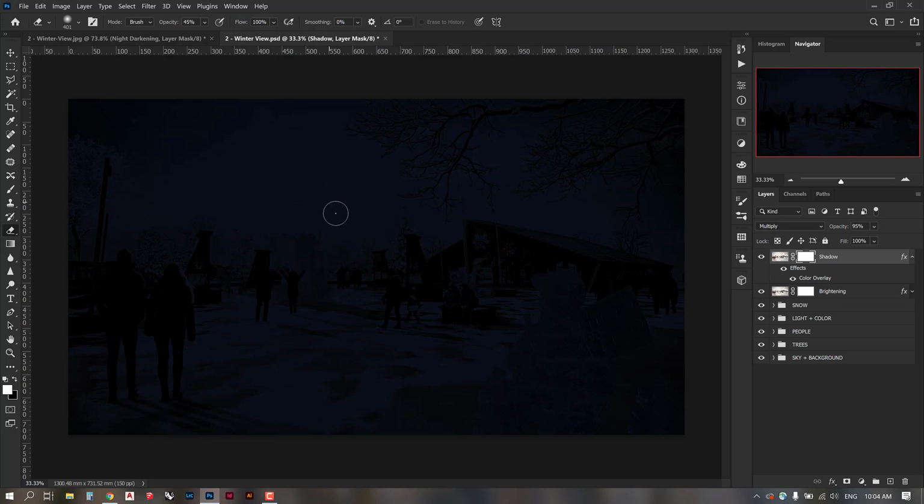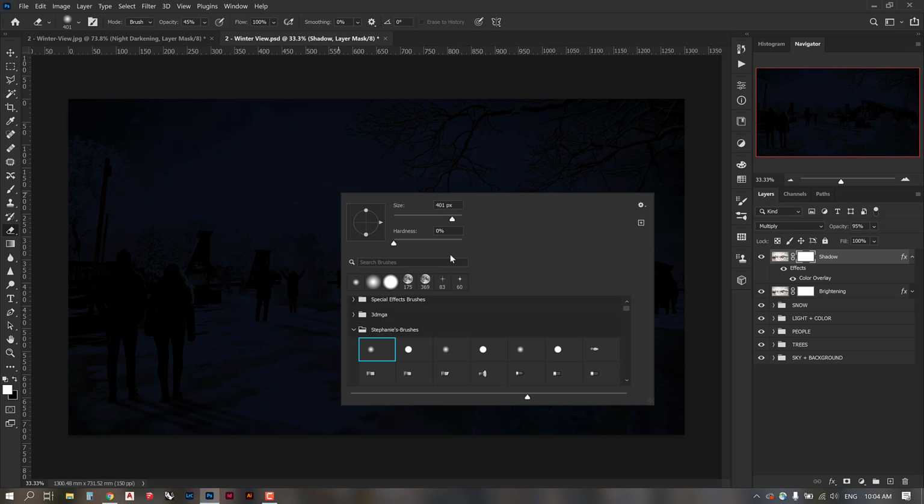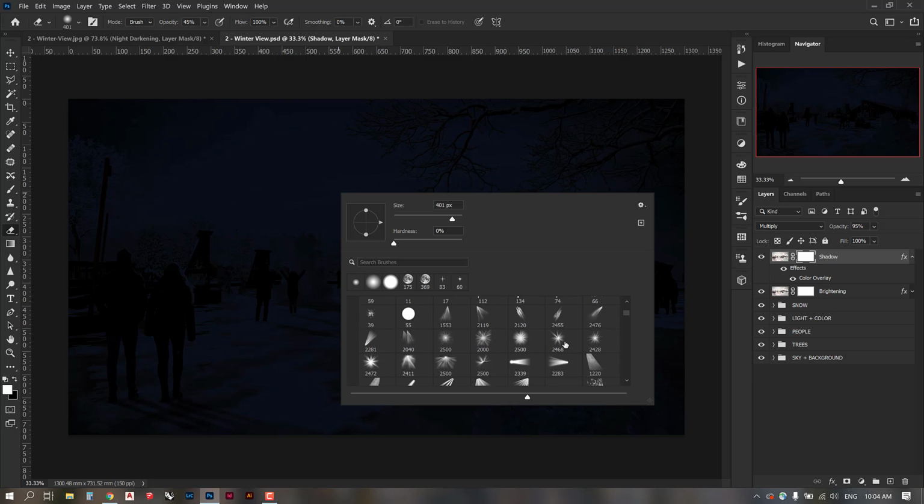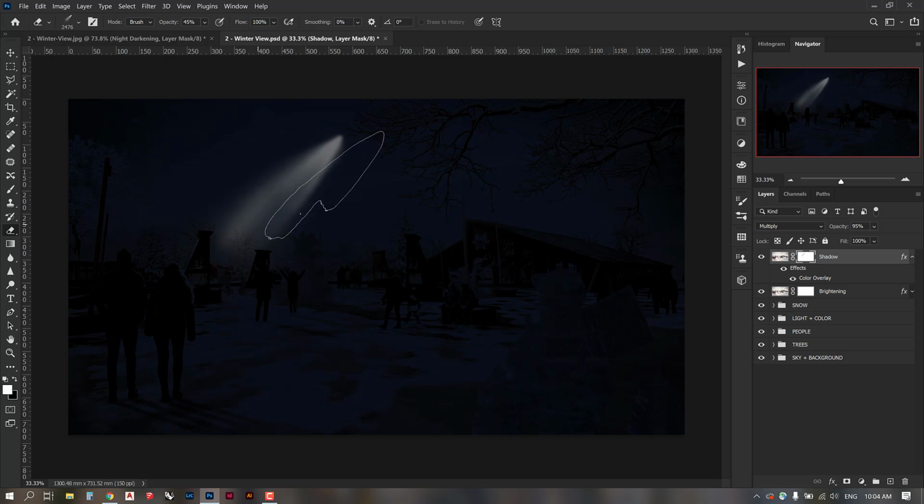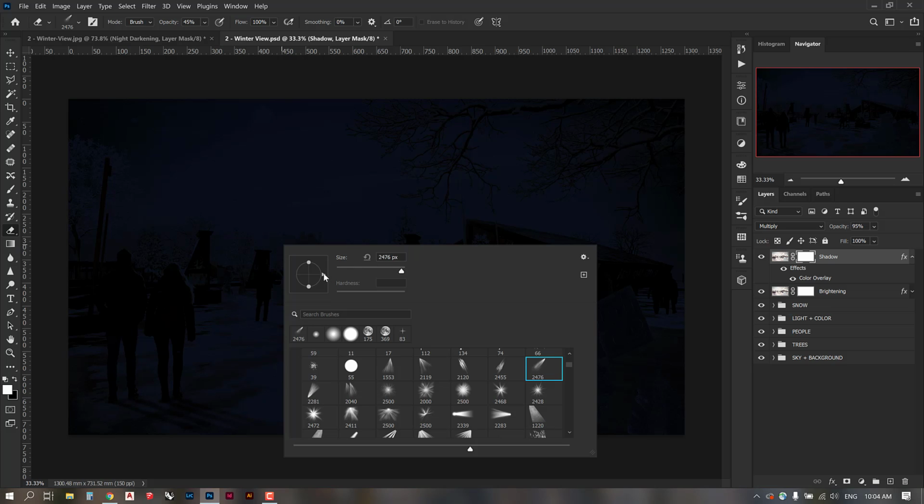So I'm on my eraser tool. I right click to access the brush panel, and I'm just going to go down and find my light beams. So I have a light beam here like this. If I click it on the page to erase, you can see it creates a really nice kind of like light beam gradient. So I'm going to right click and then kind of adjust this using the rotation here.